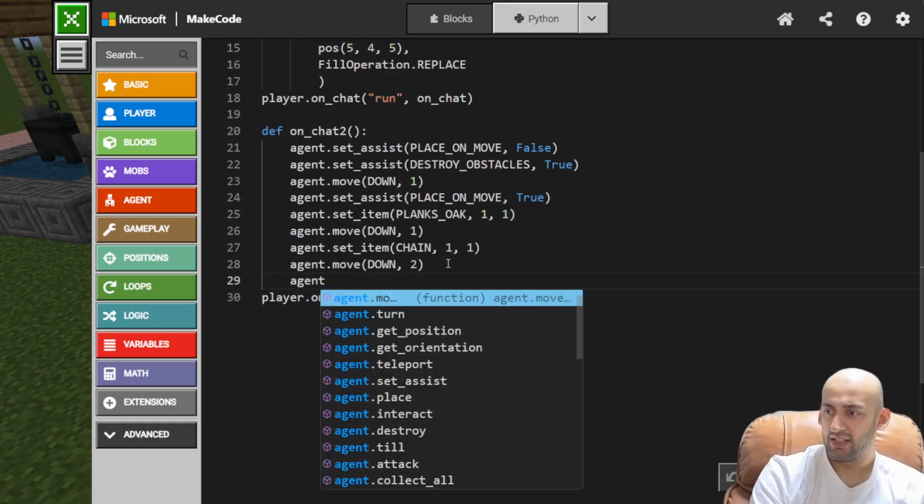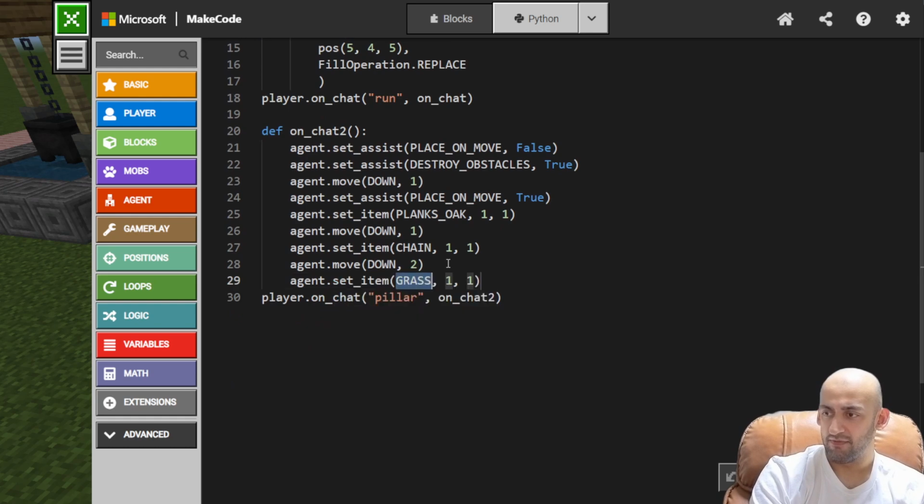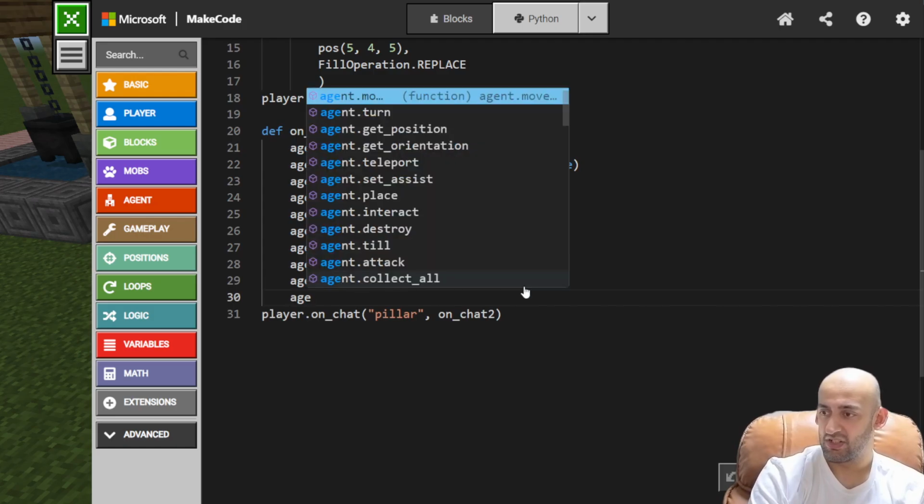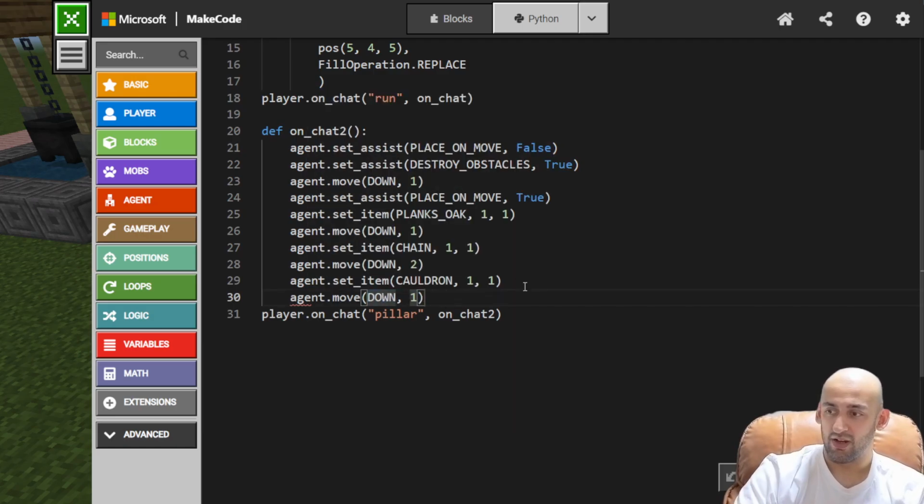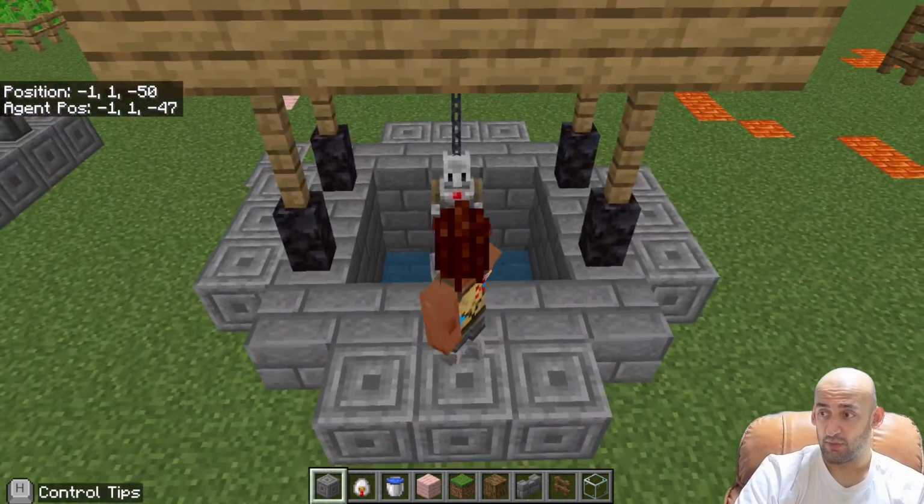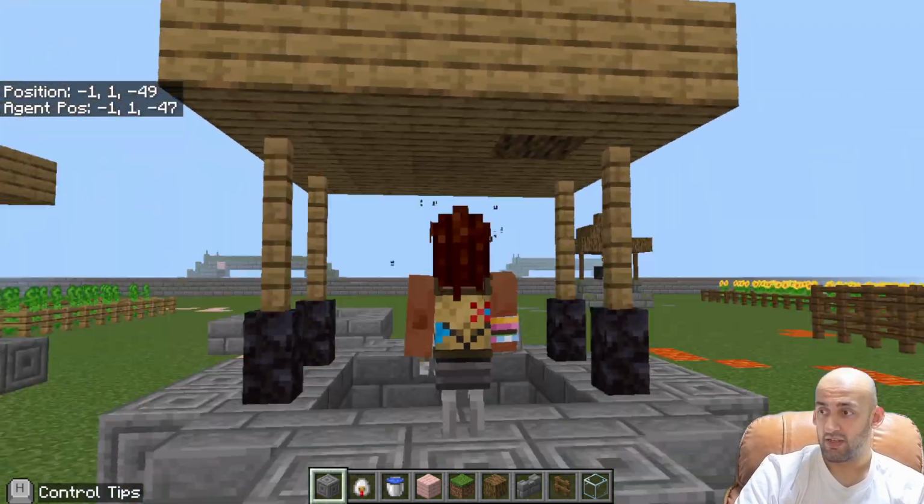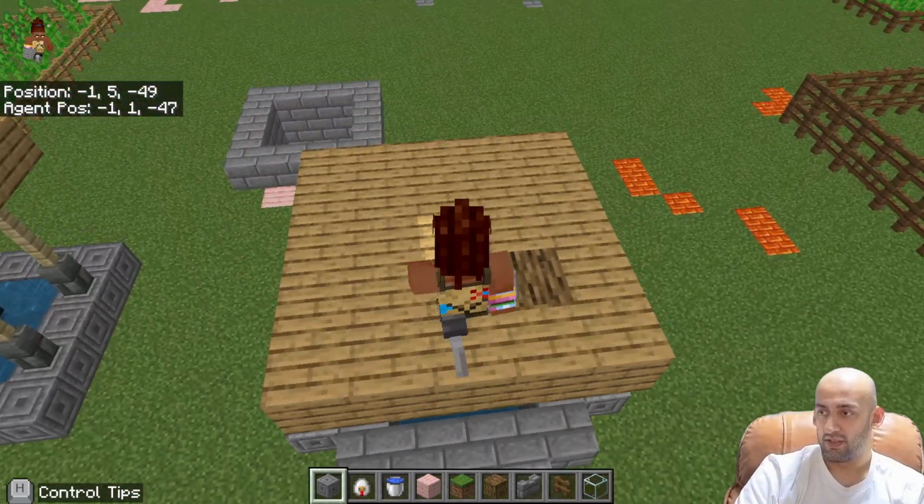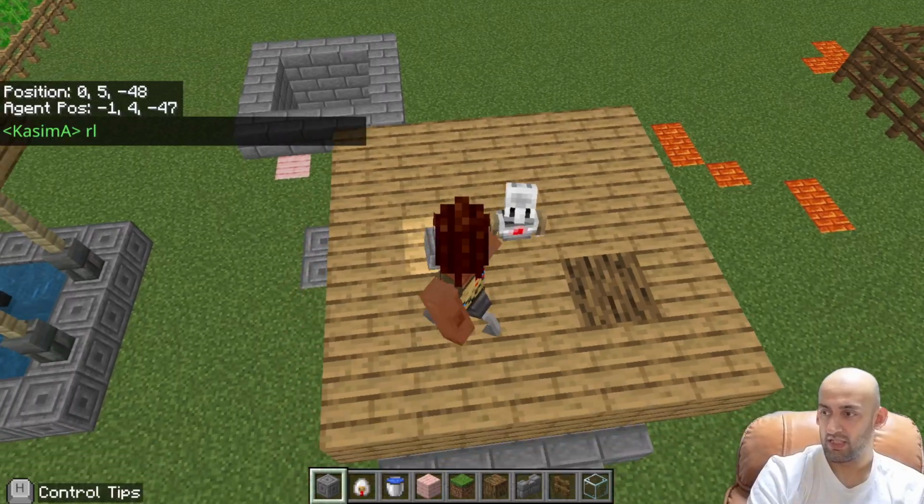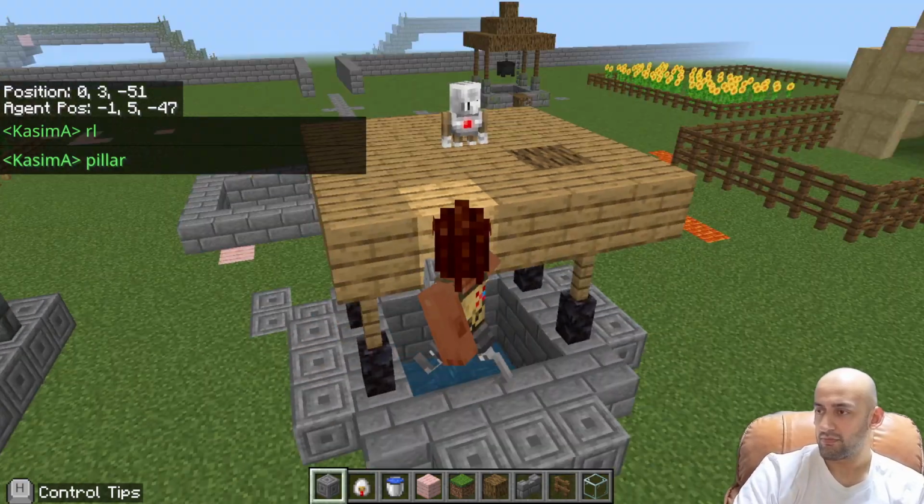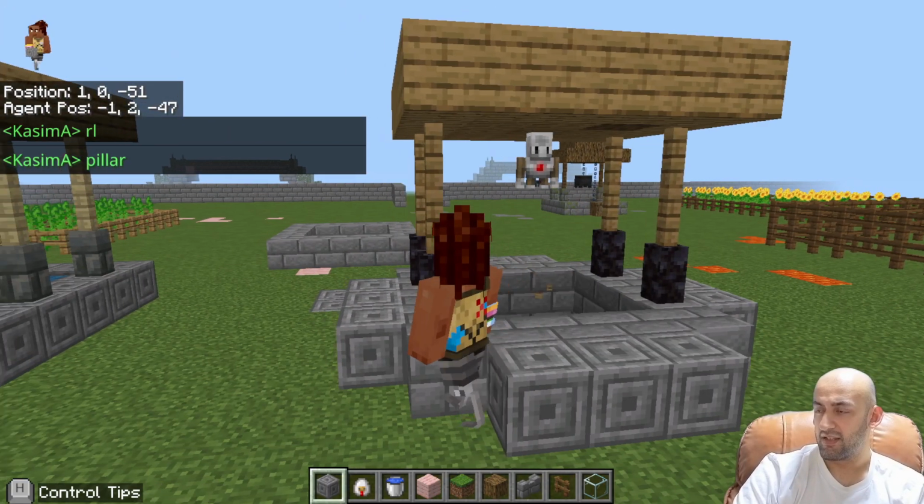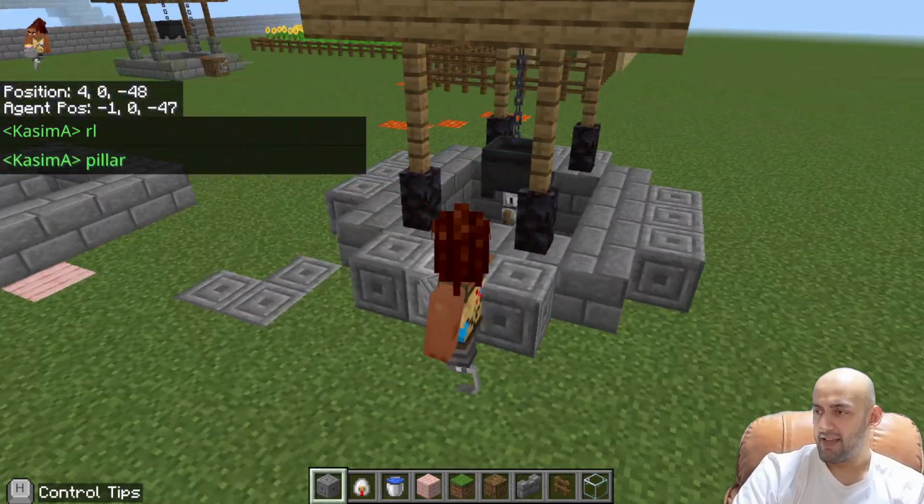Give the agent the item, set item to cauldron. I know it's an item, so I don't know why it's coming up with error. There we go. We're going to say agent move down by 1. We don't need to worry about moving forward here because, as you can see, it does have space to move down. Okay, so let's get rid of that. Okay, good. Go middle again. RL. Pillar. Good. Okay, great. Amazing. Good.